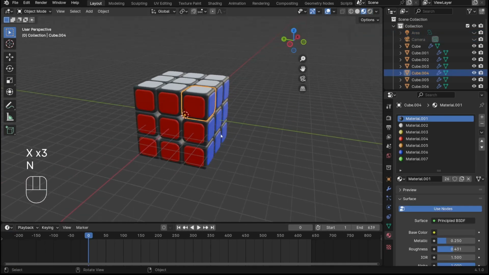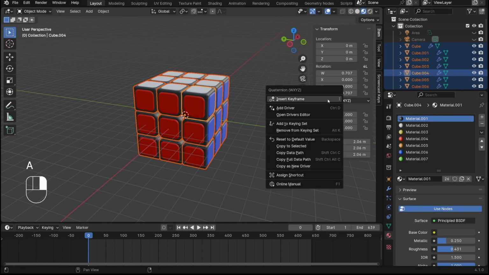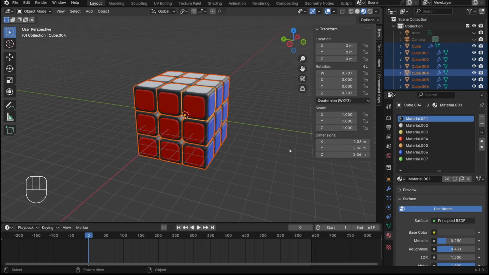Now, one very important thing to note here is that you actually want to set the rotation mode on all of the objects, or all of the segments of the cube, to quaternion, not Euler XYZ. And we'll see why later, but this has to do with how Blender handles rotations. So select quaternion and then right click on that and copy to selected with everything selected.